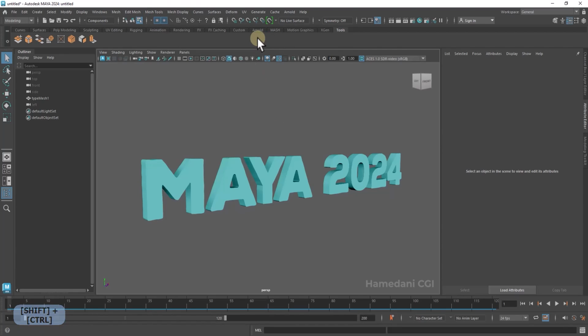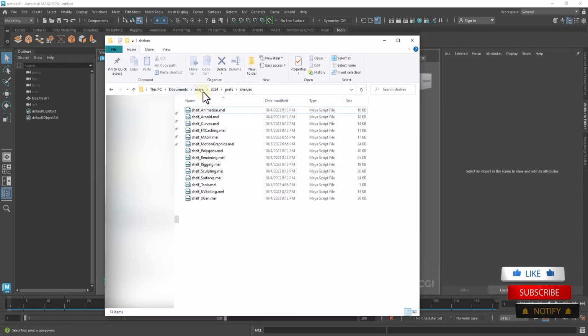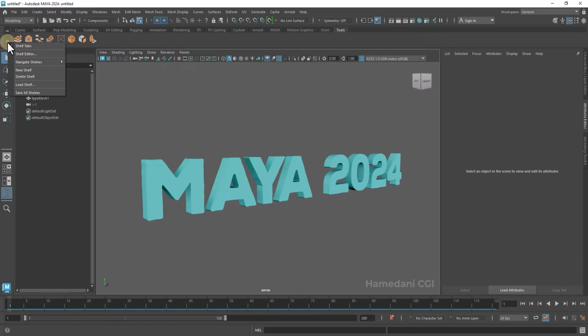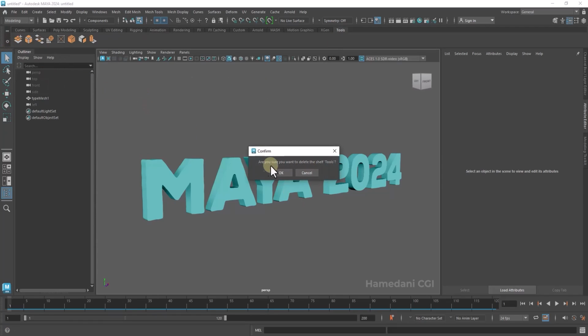When you create a shelf, it saves automatically in this path: Documents, Maya, version, prefs, and shelves. And if you want to load, you come to this path and load it. From here, load. And if you want to delete this shelf, come here and delete the shelf. Yes, I am sure I want to delete the shelf tools.